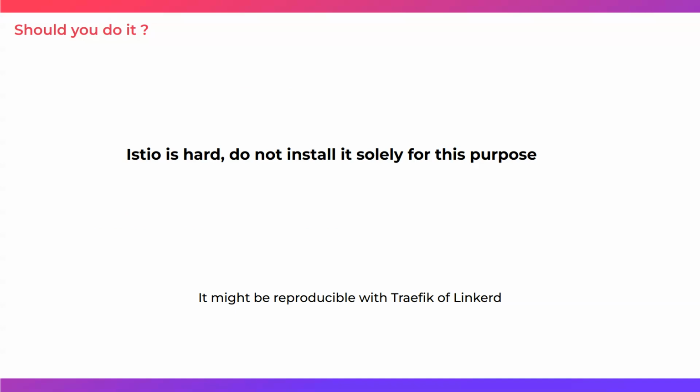So now, should you do it? Well, the system is really cool and works really well, but Istio is really hard because it changes everything network-wide inside your cluster. So if you're a small company and you're not using Istio yet, I would not recommend installing Istio solely for this purpose. Because if you install it only in your development environment, the network will not work the same way in your other environments, so it's not reproducible, and it's really hard to maintain.